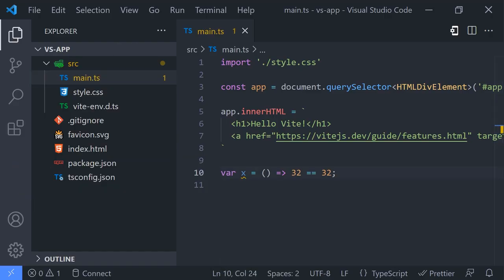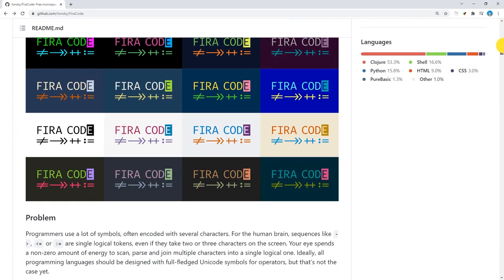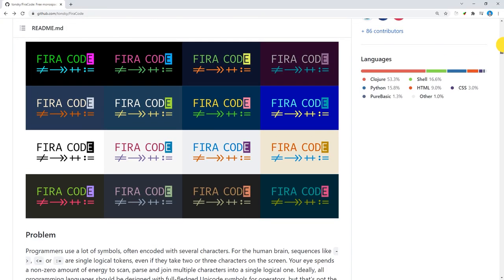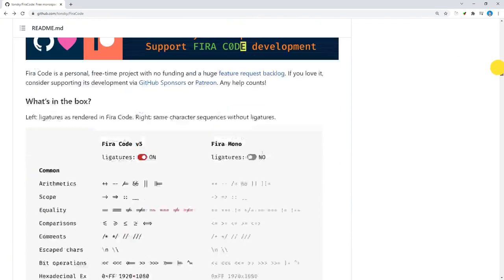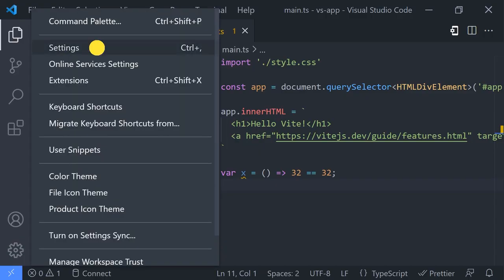The final way you might customize the appearance is by changing the font. There are actually fonts out there that have been designed specifically for writing code. One example is the open source Fira Code. You can download its font files from GitHub, and then back in VS Code, click on the cog icon again, and go to the settings.